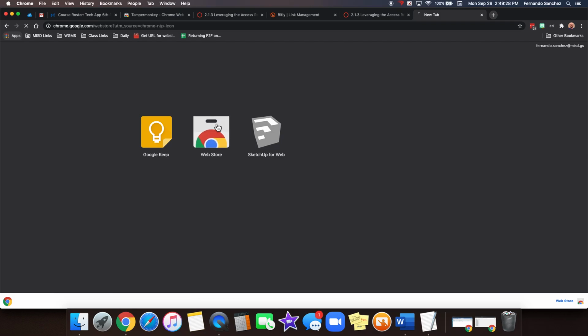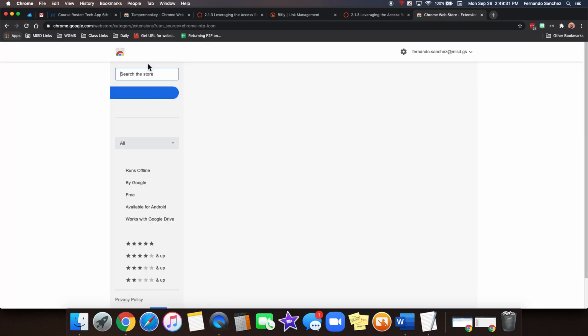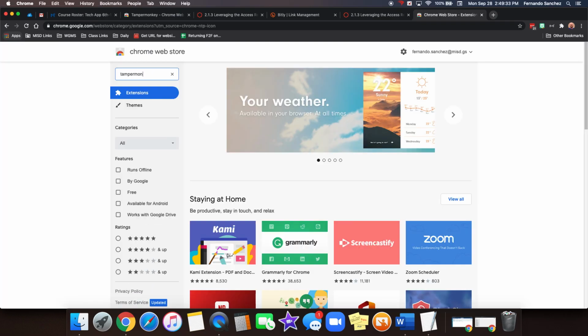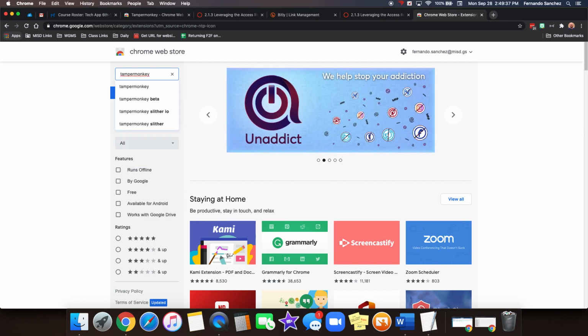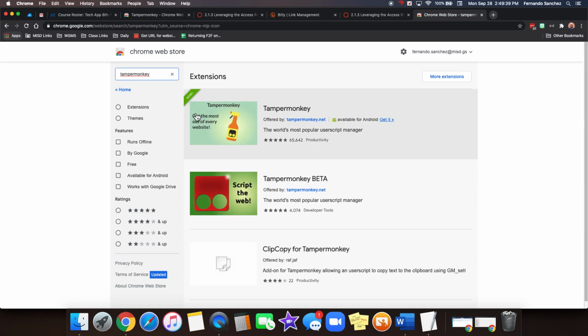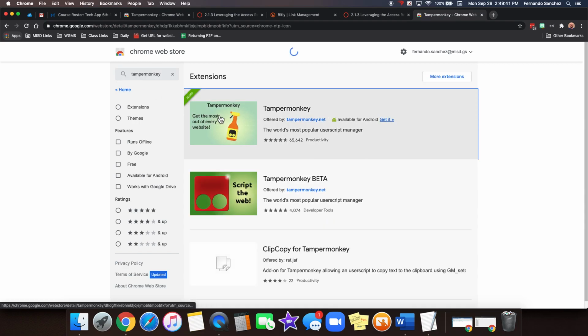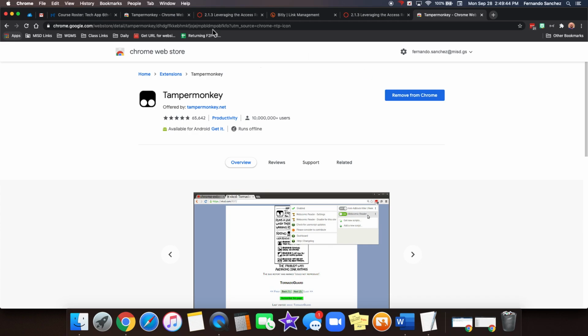So you can open a new tab, get to the Chrome store, however you do, and then just type in Tamper Monkey. You should see one that comes up that looks like this little spray bottle. Just click on it and say add to Chrome. Mine's already there, so you don't have to.